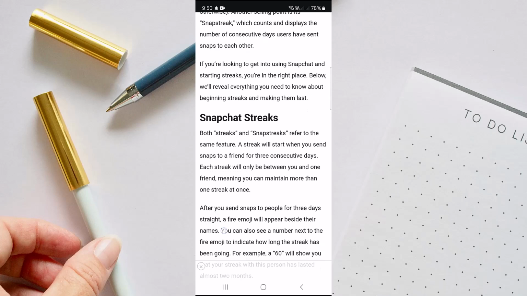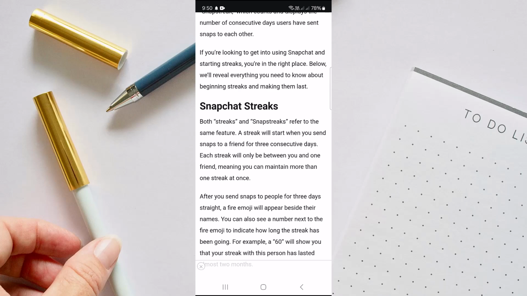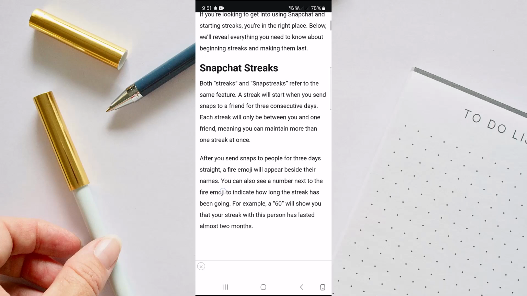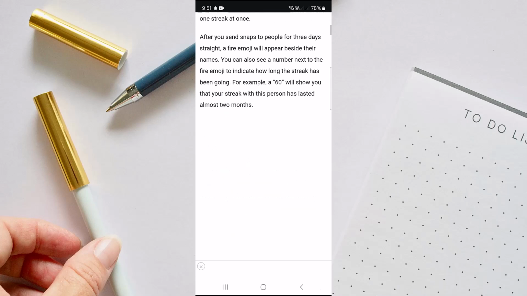After you send snaps to the people for 3 days straight, a fire emoji will appear beside their names. You can also see a number next to the fire emoji to indicate how long a streak has been going. For example, a 60 will show you that your streak with that person has lasted about 2 months.